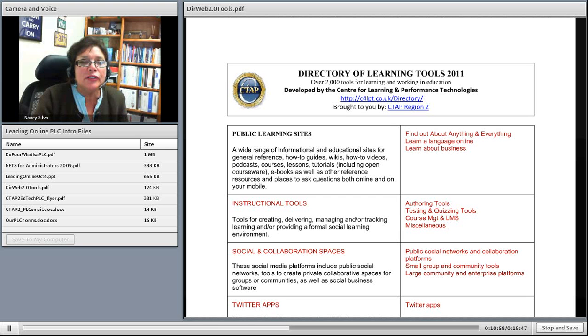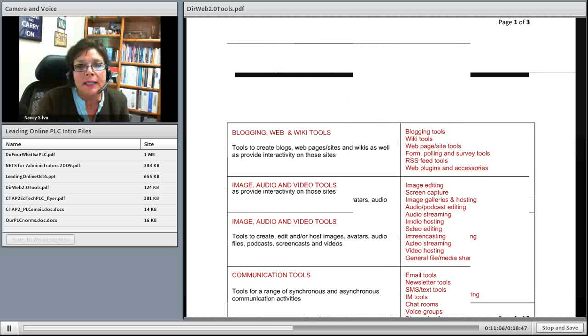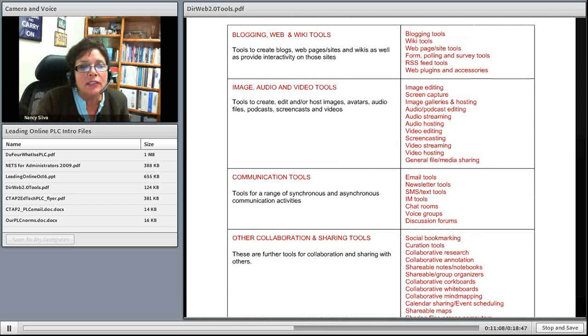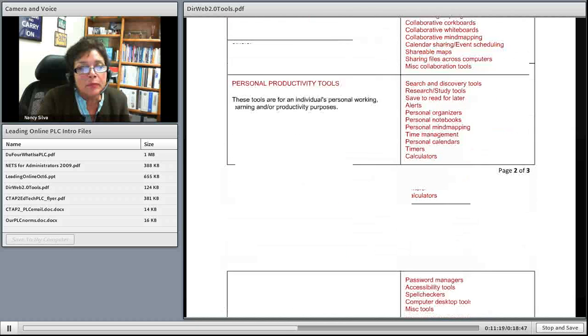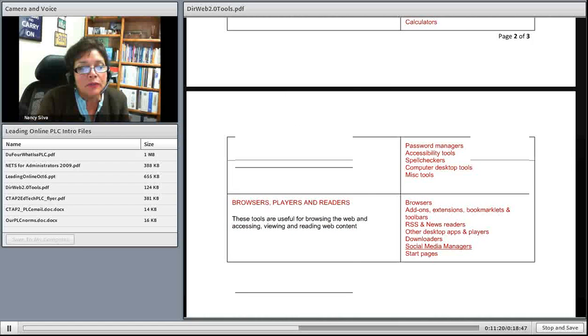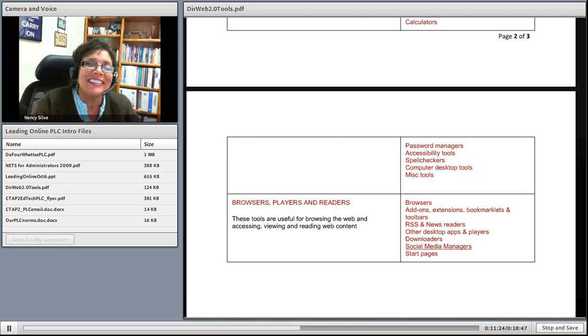This whole directory was developed by the Center for Learning and Performance Technologies, and thank goodness they've been keeping it up to date. It's a directory of all different kinds of communication tools, blogging, wiki, and then right down to the specific kinds. Under each one of these categories, there are several more, and they're all hot linked. Personal productivity tools, browsers, players, readers, RSS and news readers. There's a lot to look at.